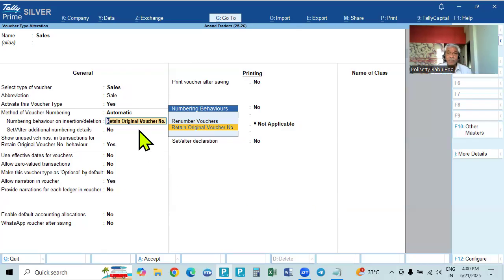But slowly, in the later advanced releases, we need not cancel them. If you want to delete, you can delete the voucher. If you delete the voucher, the succeeding numbers will not change. That is called retain original invoice, original voucher number. The other vouchers next to this deleted number will also not change. So retain the original number.